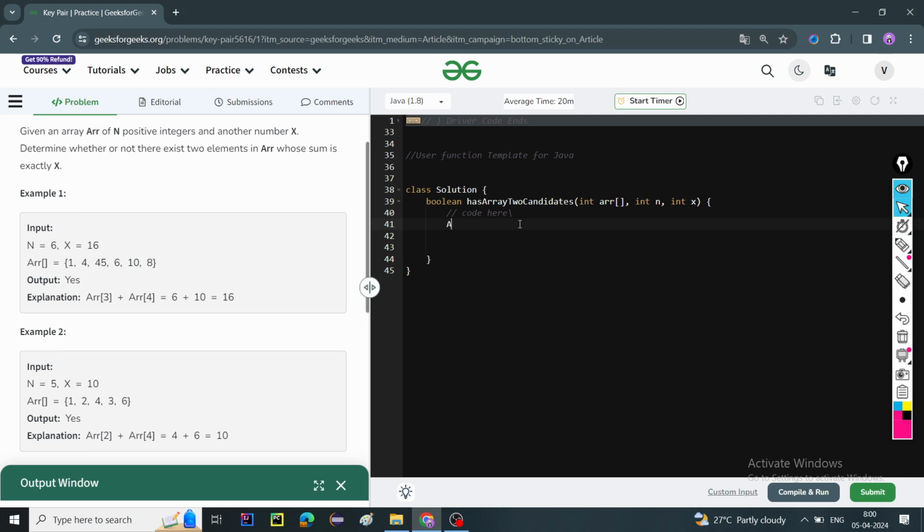I'm going to use the sort function, Arrays.sort(array). This is the sorted array I'm going to use. If you see, this is the array given in the question. After that, I'm going to create two variables. One is int start equals 0 and another one is int end equals 0.